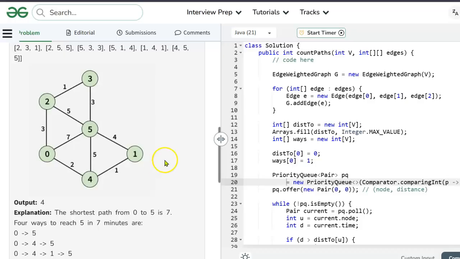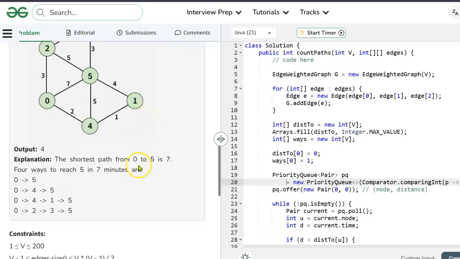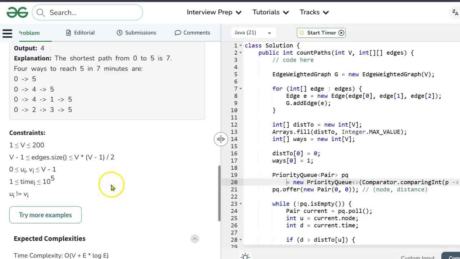This one, there's actually a number of ways to get from 0 to V minus 1, which would be 5. You can go straight to it. That's 7. If you go through 2, that's 8. That's too much. You can go from 0 to 2 to 3 to 5. That's 3. That's also 7. You can go from 0, 4, 5. That's 7. You can go 0, 4, 1, 5. That's 7. So there are a total of 4 ways to do that.